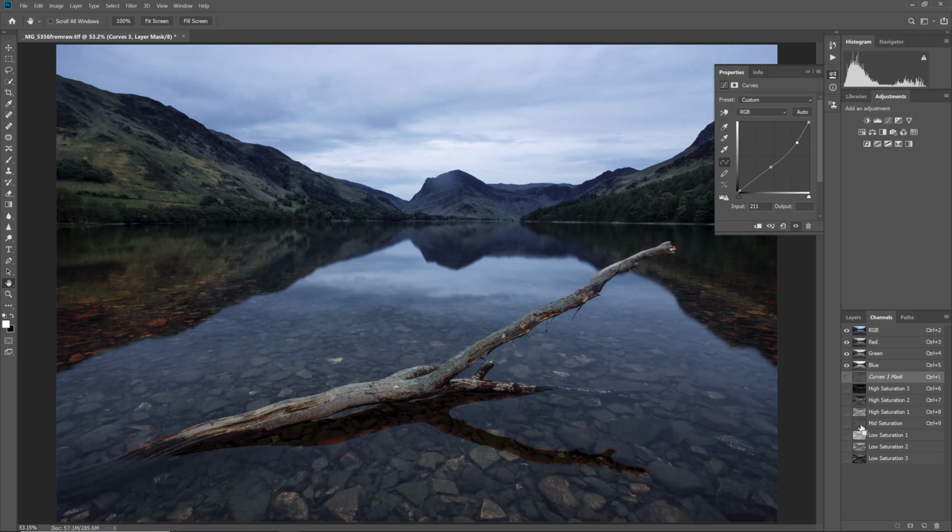Using only a few simple to apply adjustment layers, this is not only a really powerful method of working on low dynamic range photos, but landscape and cityscape photos in general.